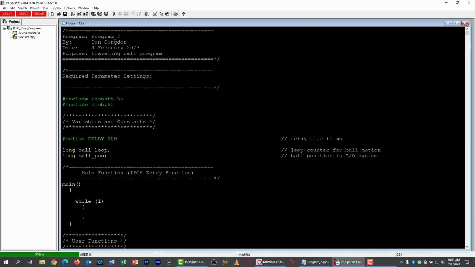Okay, so there's our delay constant, and we're going to create two regular variables. One is called ball loop. I'm going to use a for loop here, so this is going to be my for loop counter variable. And the second is ball position. This is going to be a variable where I store the location of the ball as it travels between DO17 and DO13. So two variables will be all that it takes.